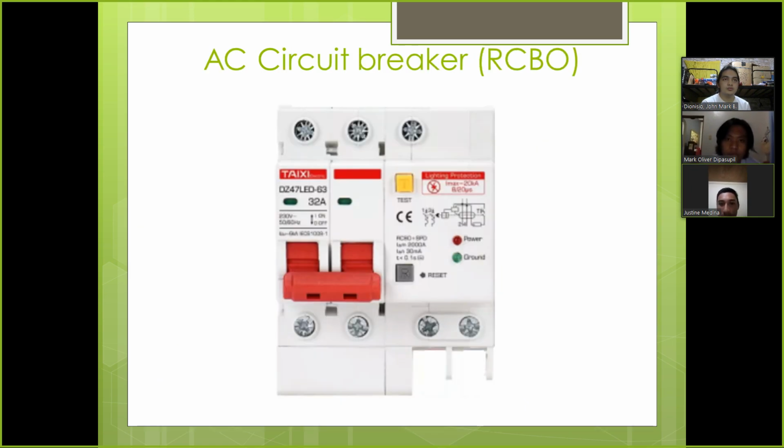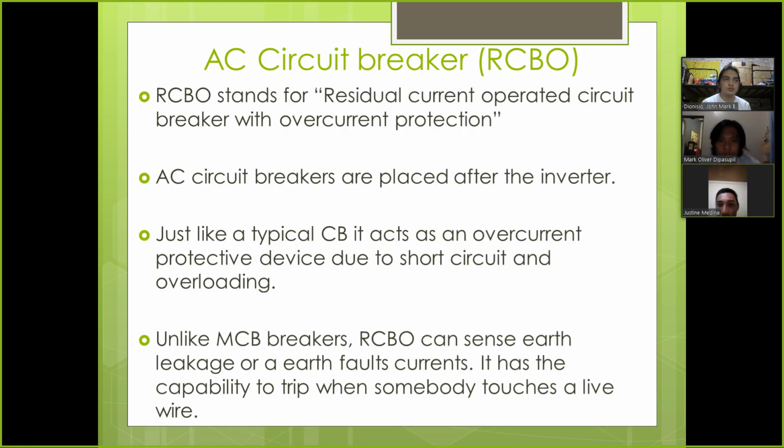The next slide. So, we have here the AC circuit breaker. So, kanina yung pinakita nating circuit breaker ay MCB type ng circuit breaker, which stands for miniature circuit breaker. Then yung AC circuit breaker naman natin ipapakita dito is RCBO. So what is RCBO circuit breaker? It stands for residual current operated circuit breaker with overcurrent protection.